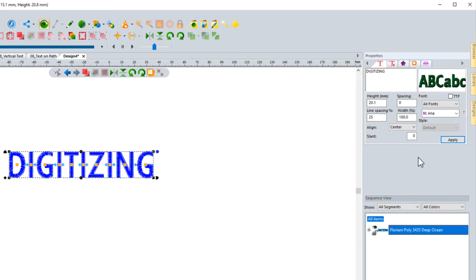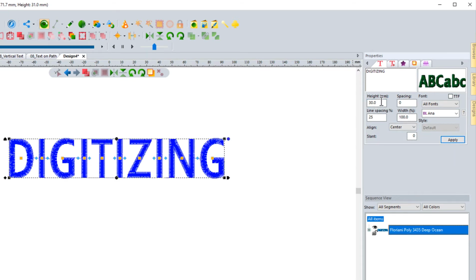So for instance, if I want to change the height of this lettering, right now it's 20 millimeters, I could choose 30 millimeters and hit apply. Now it is in millimeters right here because I'm in millimeters on my ruler. If I right click on the ruler and go back into inches, you'll notice that now it's 1.18 inches. So depending on how you want to work with it is based off of what you have set for your ruler.